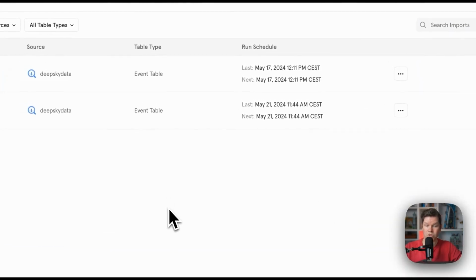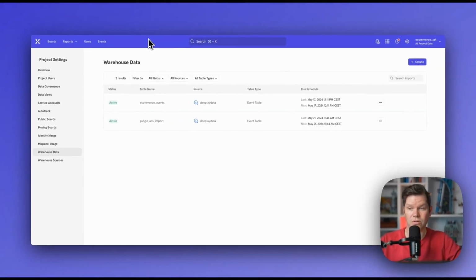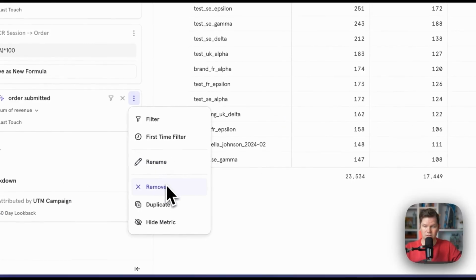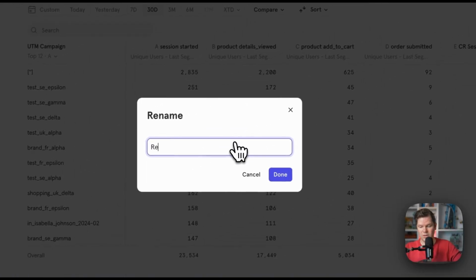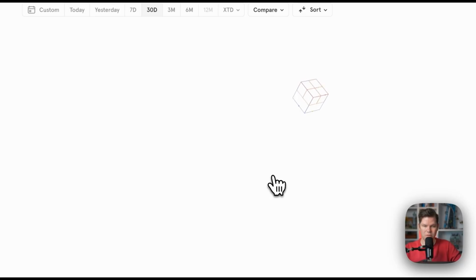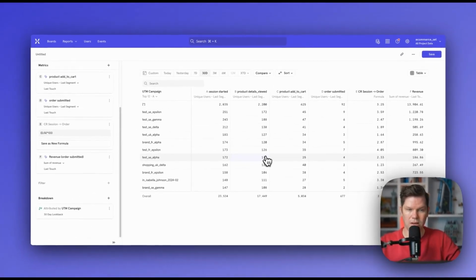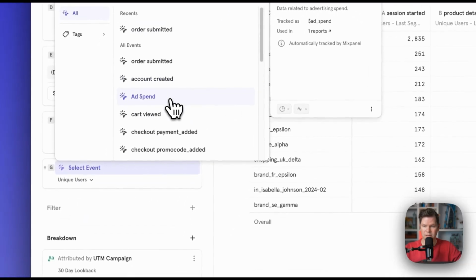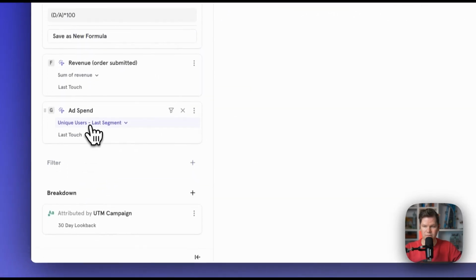And now we should be able to add our ad spend to our report. We are back in our table where we already have our revenue. This is something that we definitely should also label like this. So we have the revenue. And now we want to add the ad spend. Okay, so we go in here. It's basically the same as we did before. So we pick the ad spend.